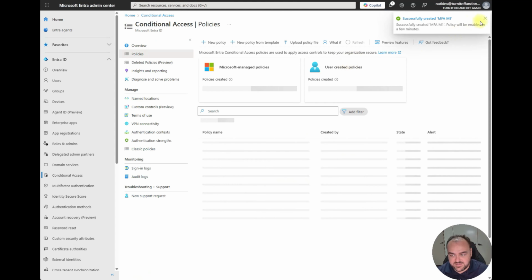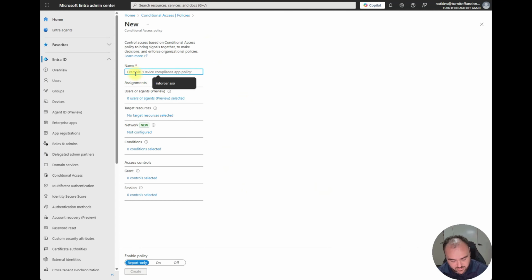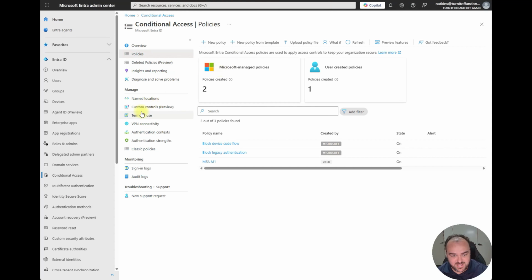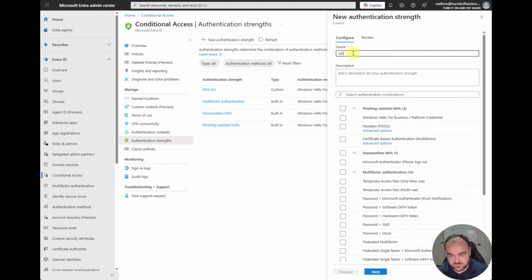So this will now create that policy, and we'll have successfully created an MFA M1 policy. Now we want to move on to making our maturity level 2 policy. So we come in here, click on new policy, and we'll go maturity level 2. Actually, do you know what we did forget? We need to do a new authentication strength, don't we? So if we come in here, new authentication strength, let's call this one MFA M2 and 3, because for maturity level 2 and 3, the controls are actually the same within 365. There's no real difference from a configuration standpoint.